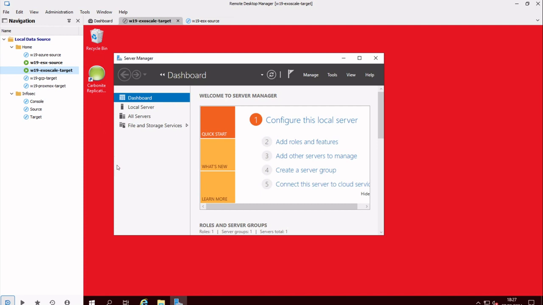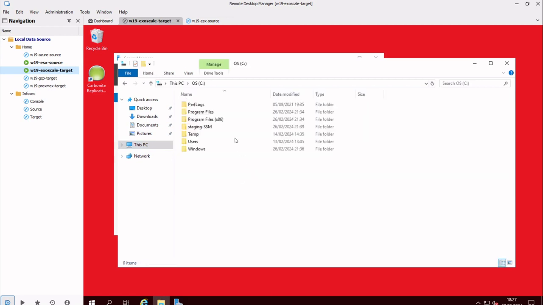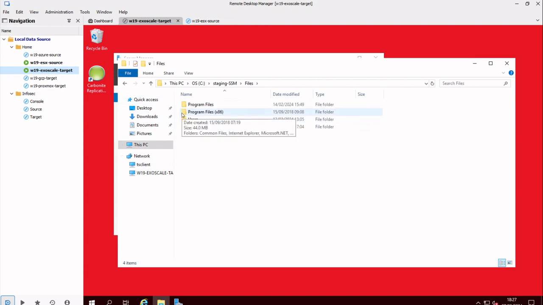And the reason is we're not writing the data to the same location. We're going to put it into a temporary area that we call staging. And we can see that staging area if we have a look on the C drive in this folder, staging SSM. And in here, there are different files, including a files directory, and in there is a copy of the files that we've been replicating. So basically, everything from the C drive on ESX source is being replicated into this directory.